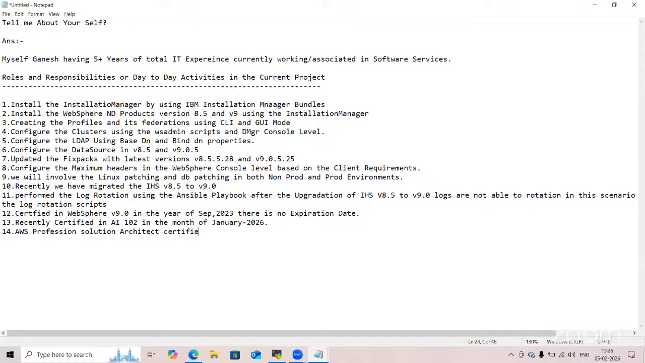AWS Professional Solution Architect certified in the year 2022.